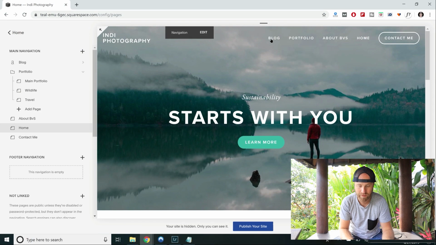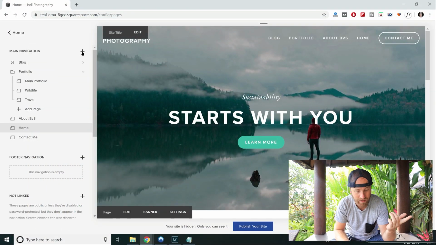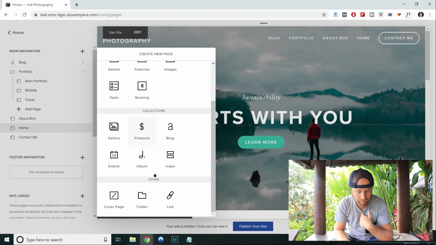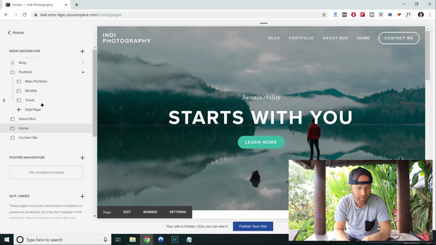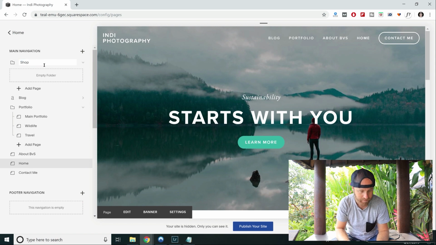You've got all this stuff. Now, there's one other thing that I don't think is a necessity on a blog. I don't even have it on my blog, although I probably should. And that's a shop, or to sell products. On Squarespace, super easy. Again, you go to main navigation. I'm going to do it this way because this is the way I would do it: I'm going to create a folder first. And I'm going to call that folder shop.